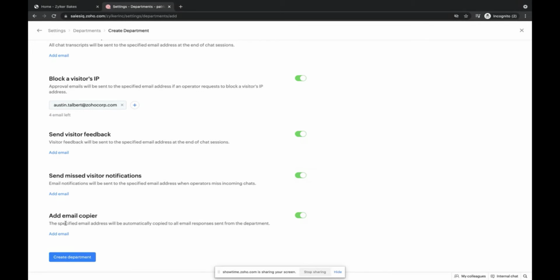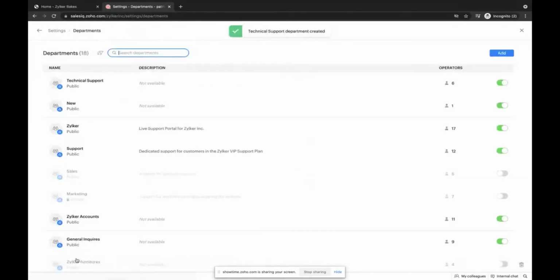So you can add multiple email addresses to these fields by adding a comma and then typing the next email address. So once all of this is configured, you can just click on create department and your department will be listed here in the dashboard.